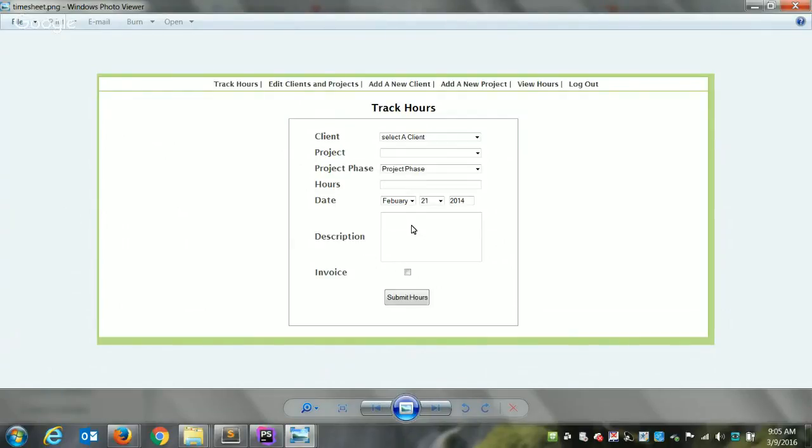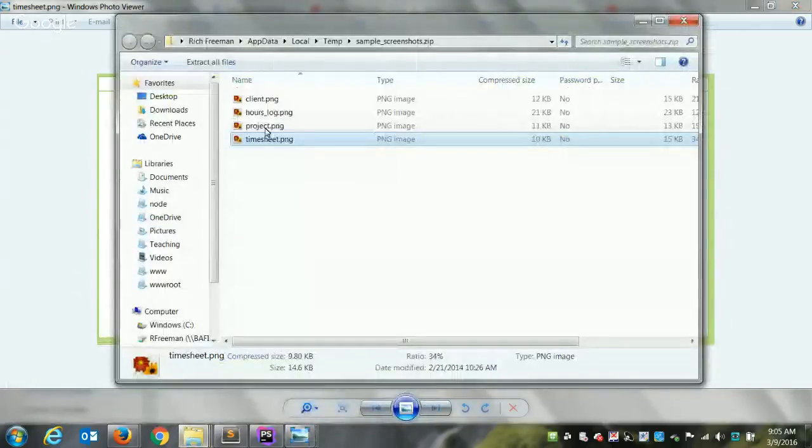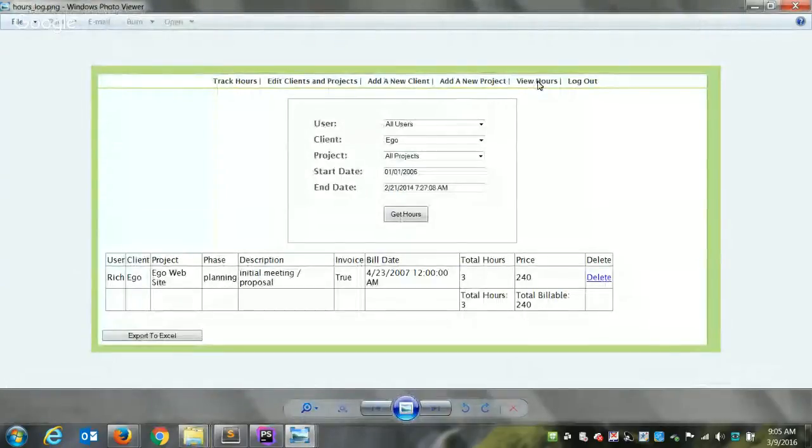So this way, at the end of each month or at the end of a project, I would click on view hours, and the way I would pay anybody that works for me is I would select them from the list of users, and I'd put in a start date and an end date, and then I would get a list. I was paying my co-op student by the hour. So if she didn't log her hours here, she didn't get paid.